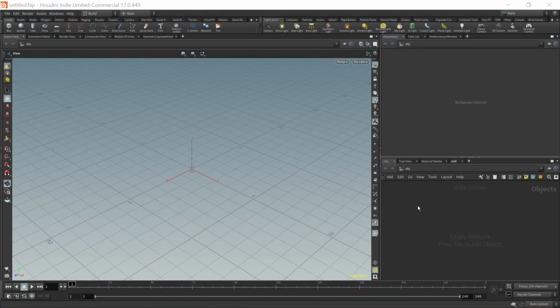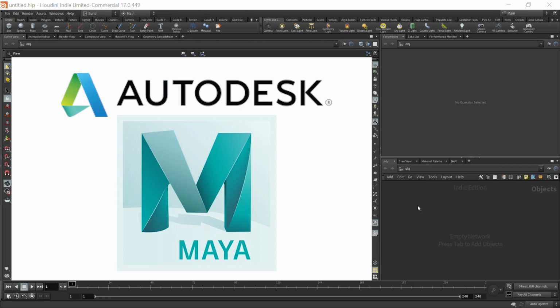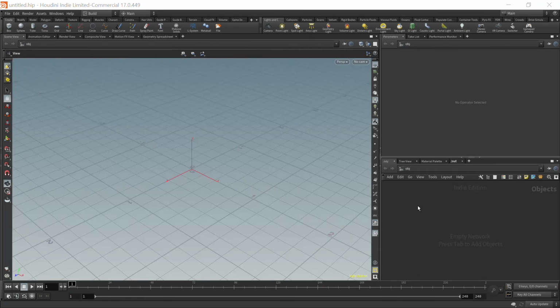Now, most beginner tutorials I see on how to create a character in Houdini go something like this. Step 1, create the character in Maya. Step 2, you're done. There are several reasons why that answer is unsatisfactory to me.